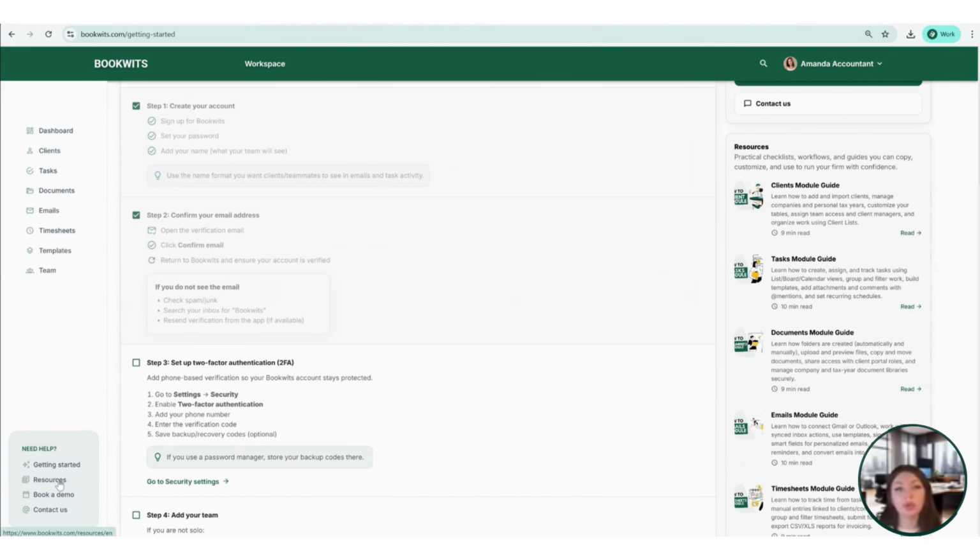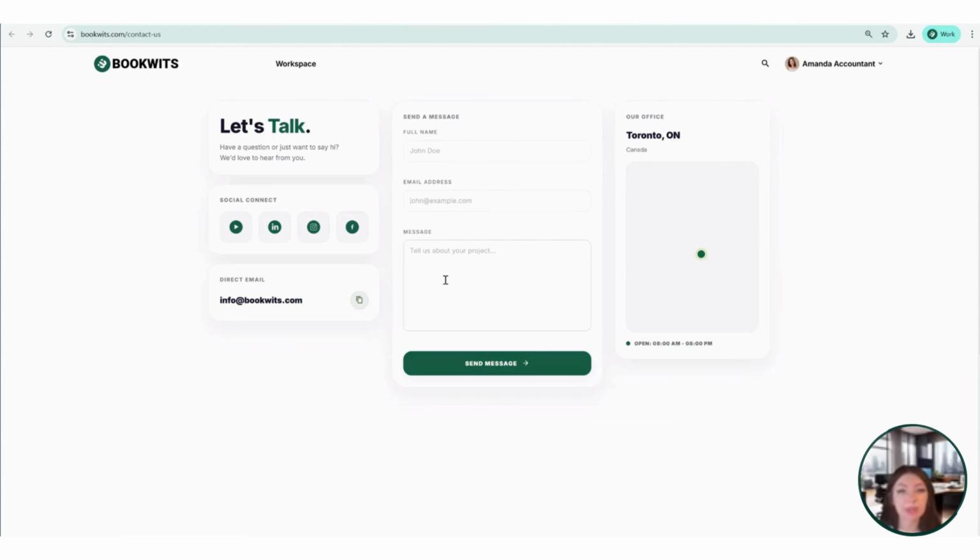Besides that, you can also book another demo with us. So we can do another walkthrough of the platform, or we can answer any of your questions. And we also have a contact us form, which allows you to send us a message and someone from our team will be replying to you within just a few minutes.